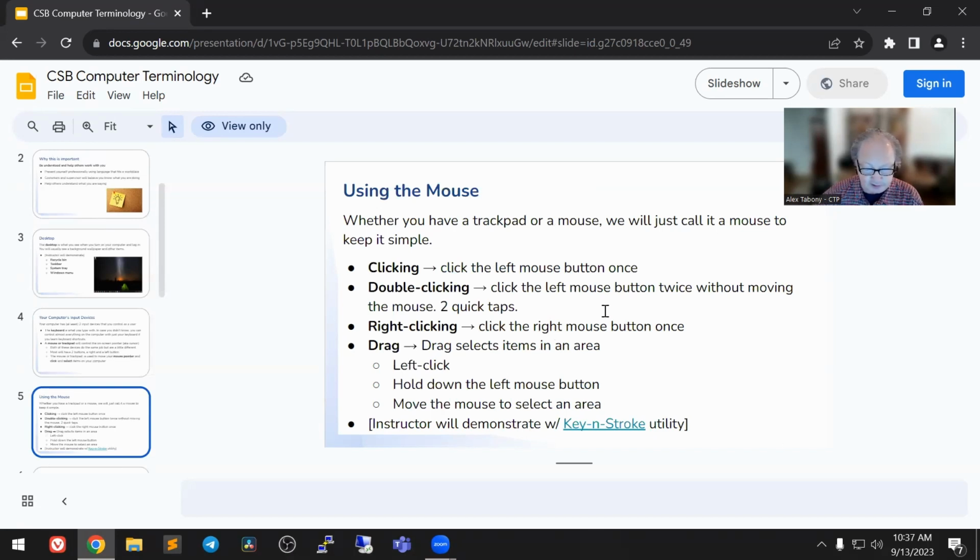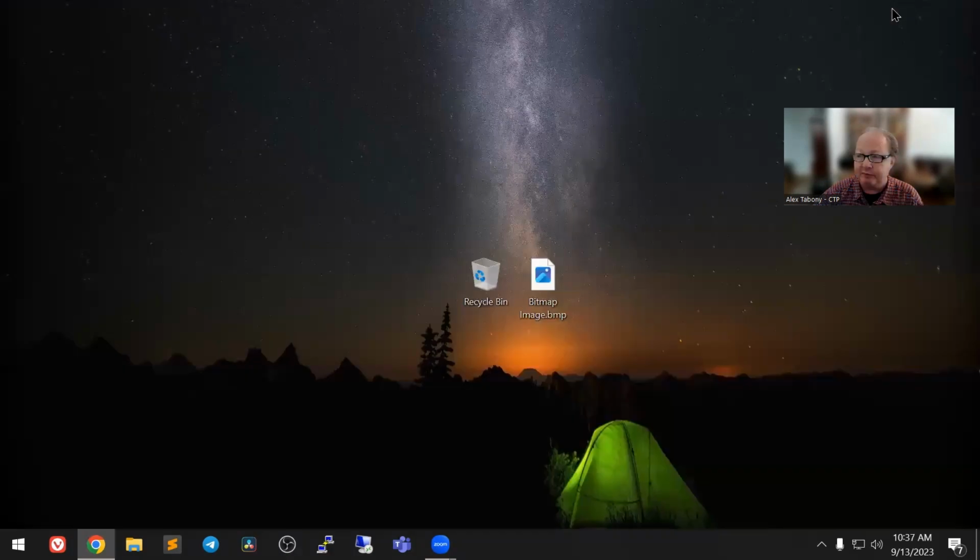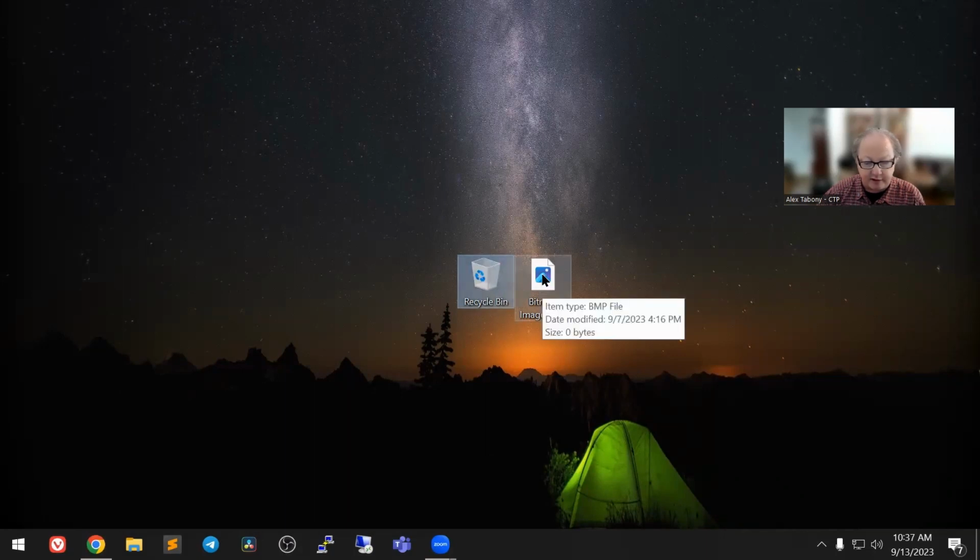All right, so this utility I have will show you how I'm using my mouse. We'll go back to my desktop. So for example, if I wanted to select the recycle bin, I can just single click it with the left mouse button. You saw that mouse icon appear just briefly. I'll hold it down. Right, that's a left click.